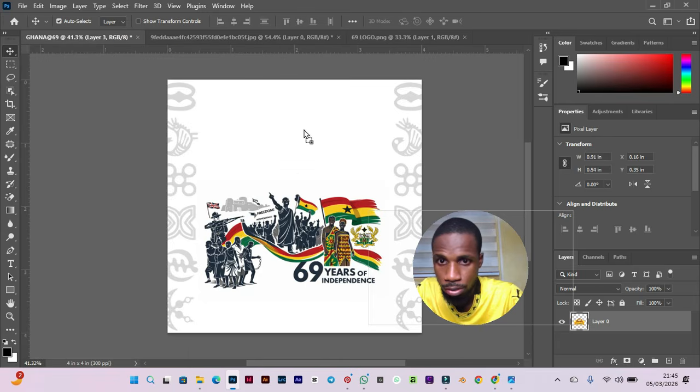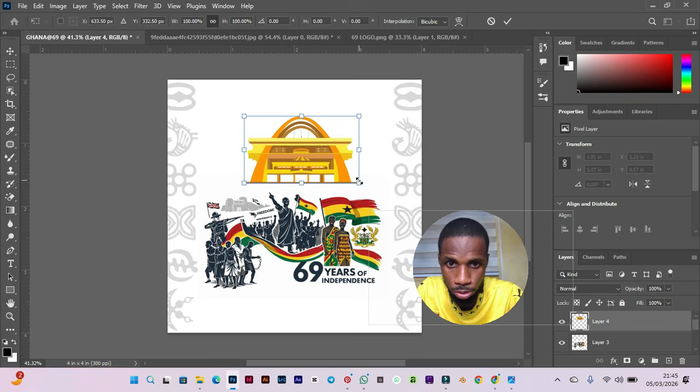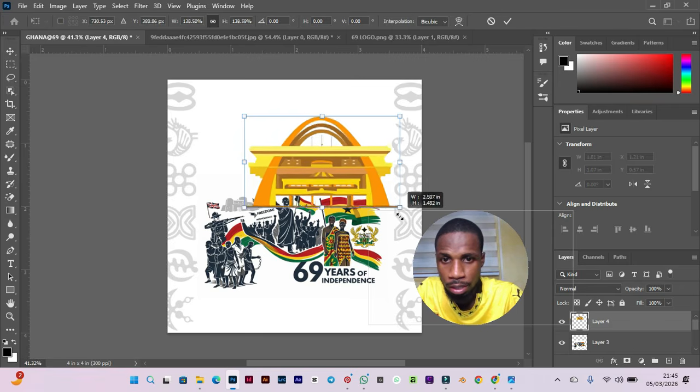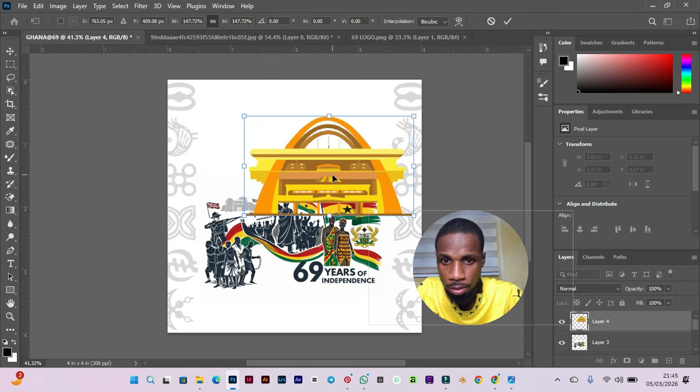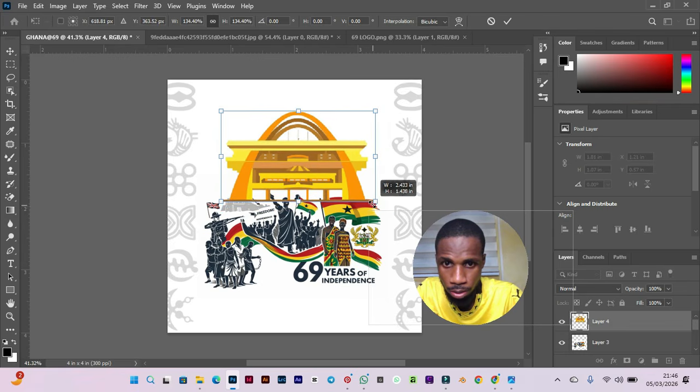Okay, so let's drag it and drop it here. Very good. Now we want to scale it up and make it a little bigger than what you're seeing here. So Ctrl T to transform it. Then you just increase the size to the desired size that you want. I think something like this is good.